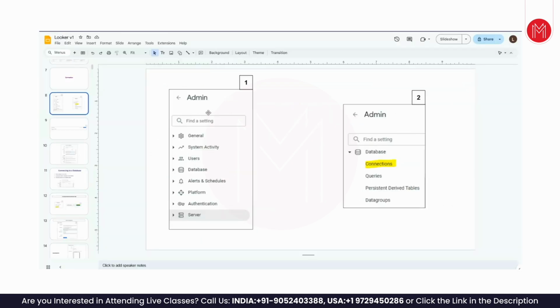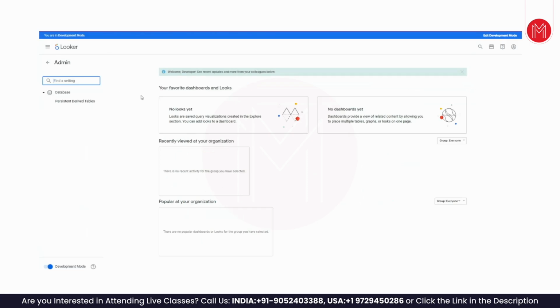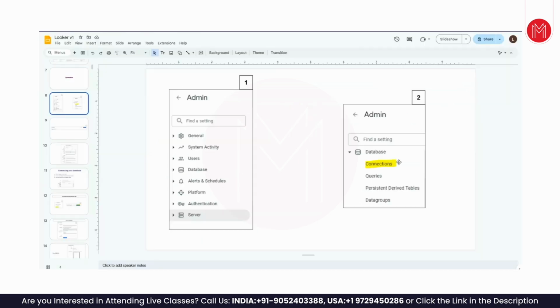Once you click on admin on your commercial instance and then you click on database, you will see the connection option. But here, when I go to admin and then database, I don't see the connection option. I only see persistent derived table. There are few other options as well. Just understand that there will be a connection option.